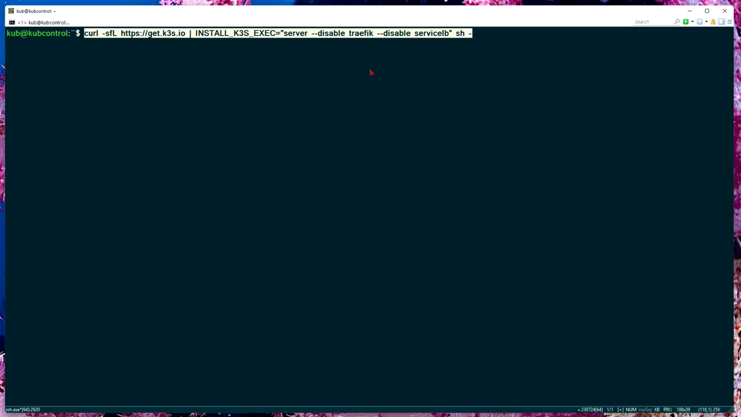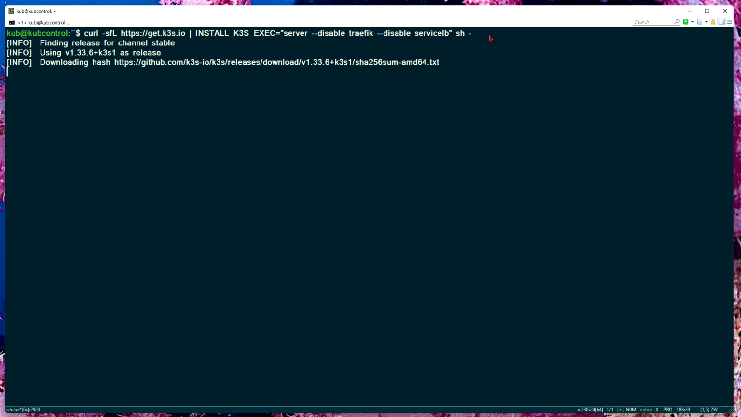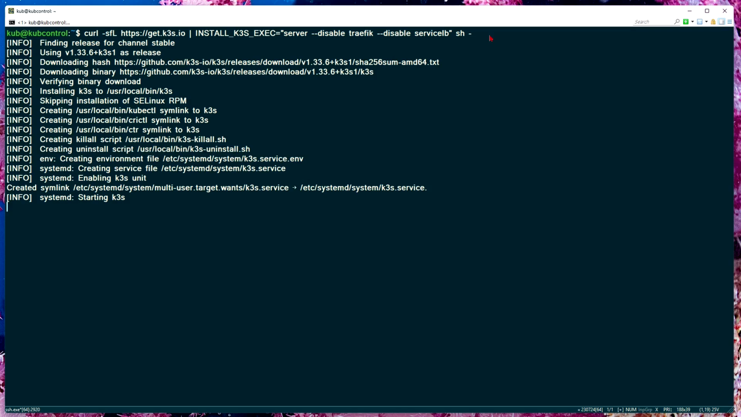And now the commands, again, just go down to the description below, and you'll have a link to get all these commands. You see I'm going to disable Traefik. I'm going to install that back in after I install MetalLB. And here you can see I'm disabling the default load balancer service. So I'm going to hit return. Let's see what happens.